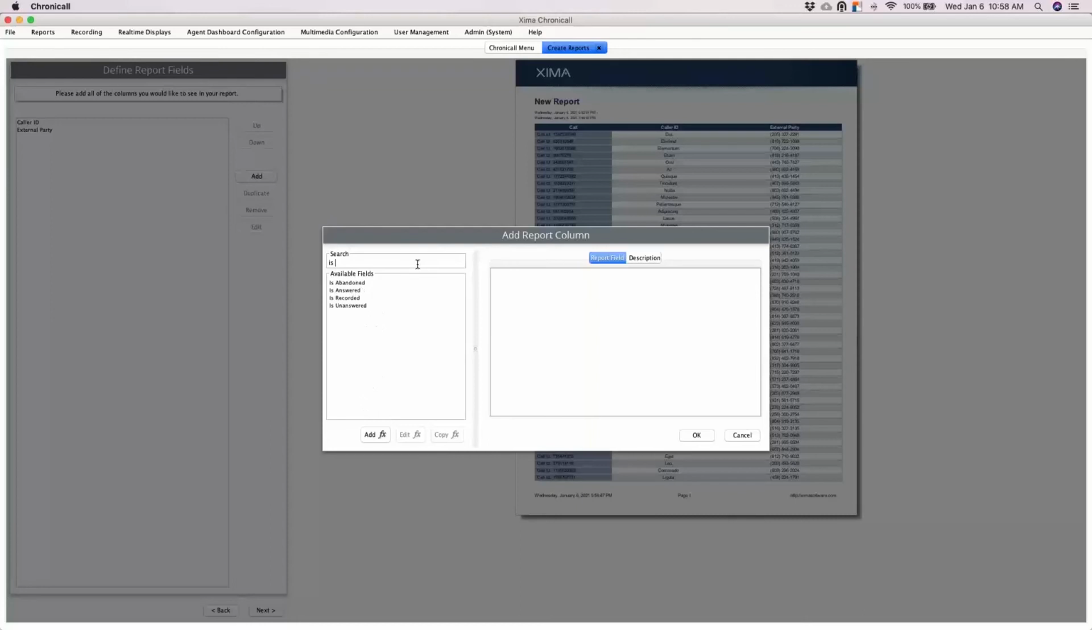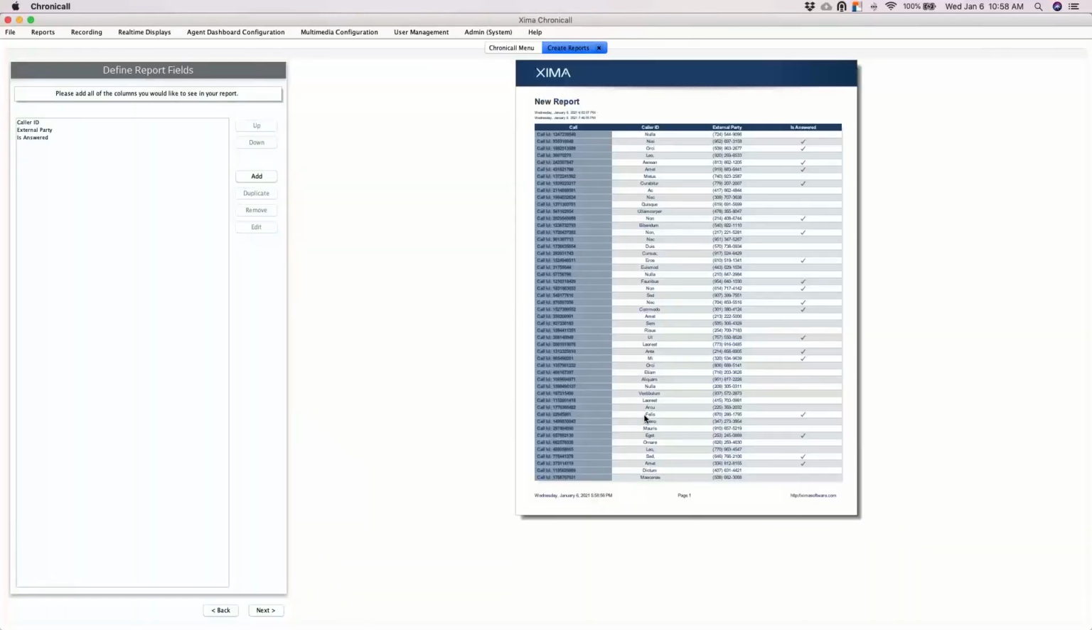I want to see, is that call answered? We're going to go ahead and select that option there, is answered. It'll show a check mark, depending on how I run the report. If it's a PDF, it's usually a check mark. If it's like an HTML, sometimes it'll say true or false. It kind of just depends on the style of the report that I run, right?